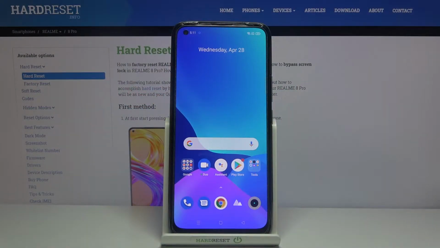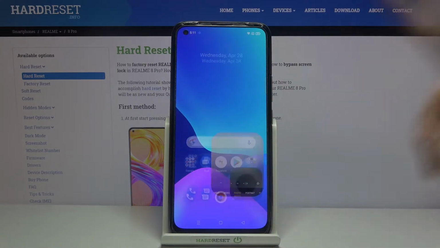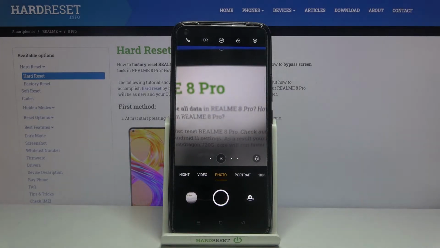Welcome, here I've got Realme 8 Pro and I'm gonna show you how to use the Camera Pro mode on this device. So at first we have to tap on the camera button to open it, and for now we are in the standard photo mode.